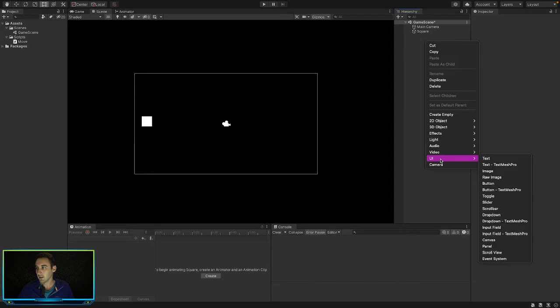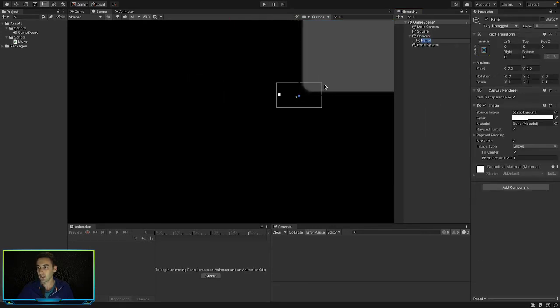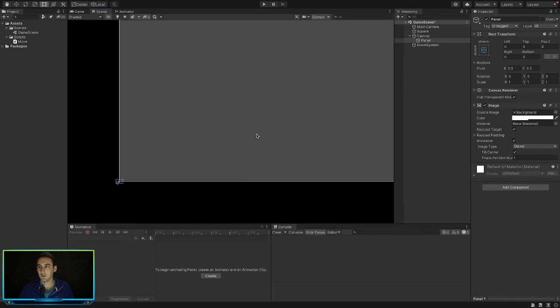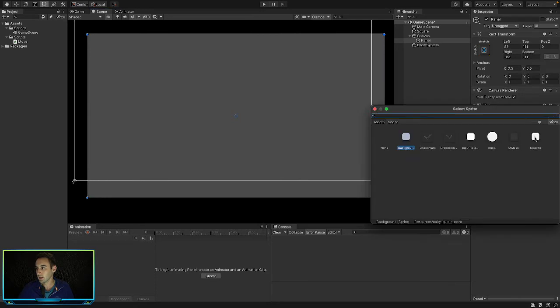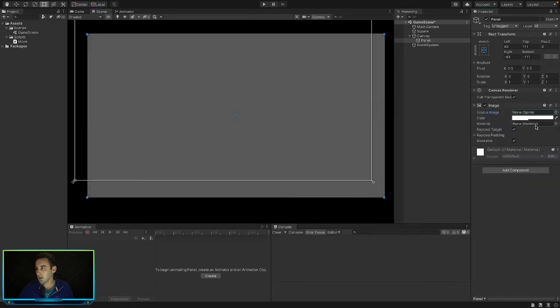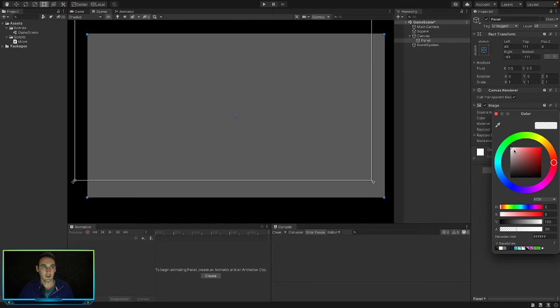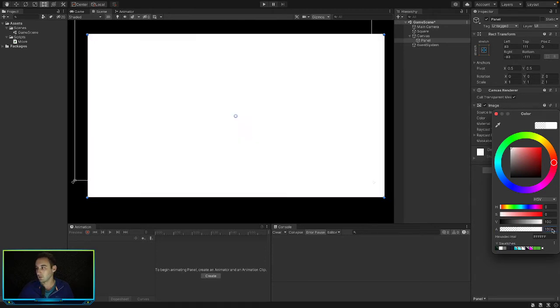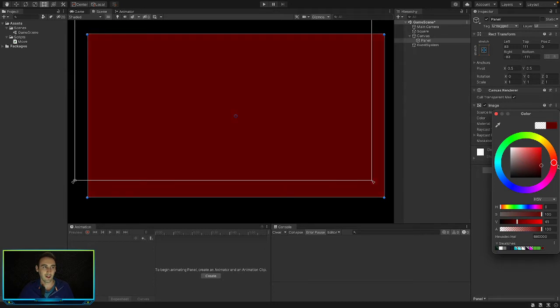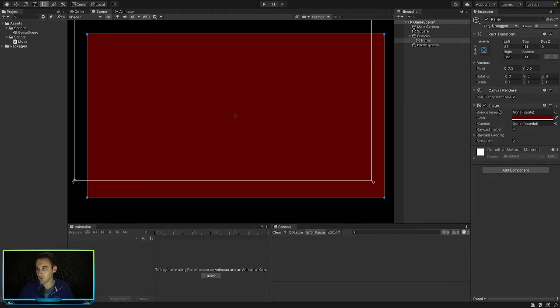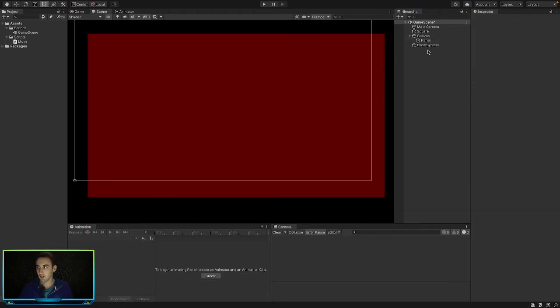So first of all, let's create a new UI. We'll create a new panel, and then in this panel, zoom out. Over here we can change the background to none, and then we'll change the color to a reddish, maybe a dark red. I don't know, you can make it whatever you want. The main idea of this is to get it to actually work.